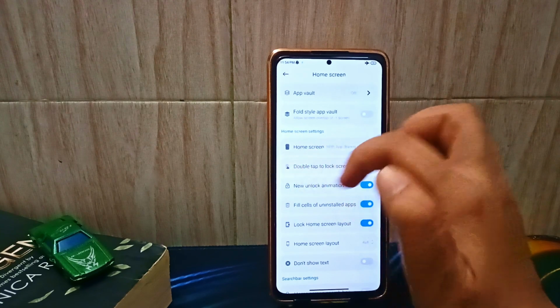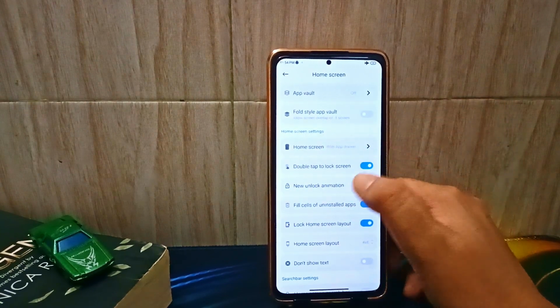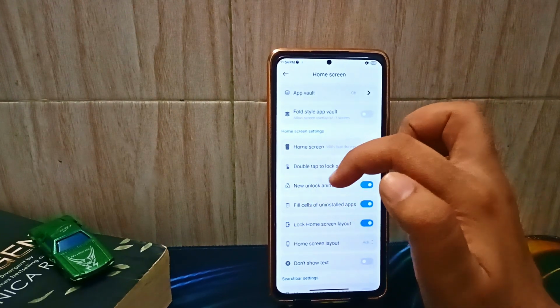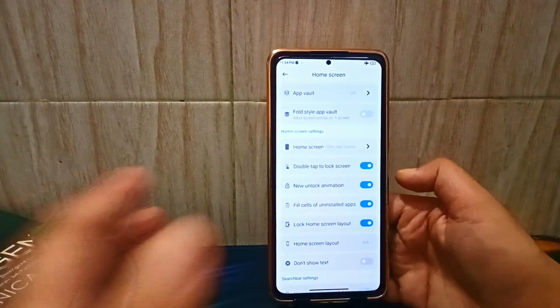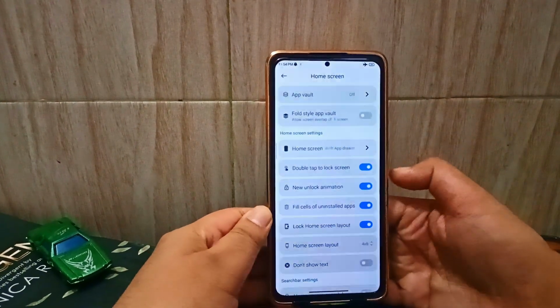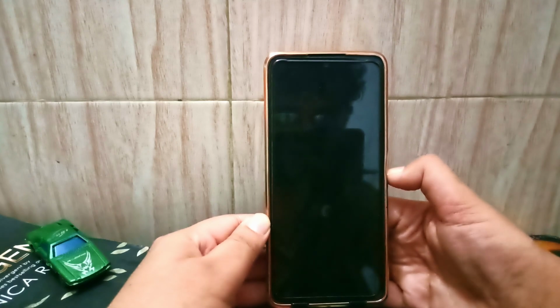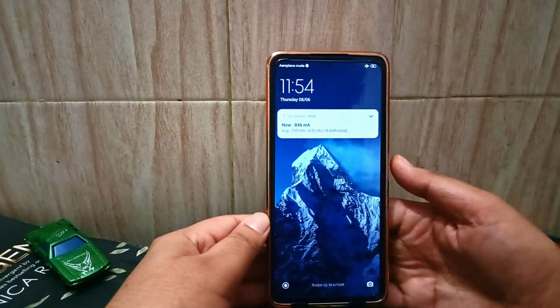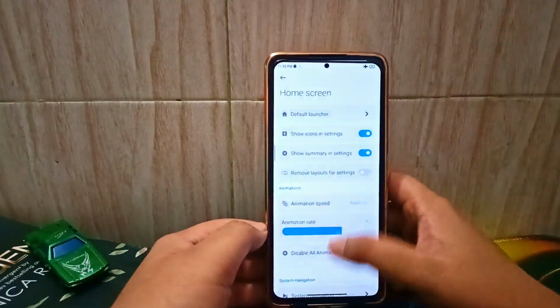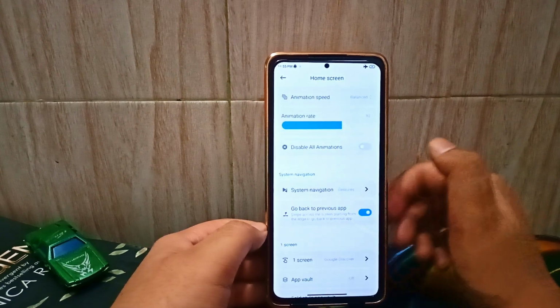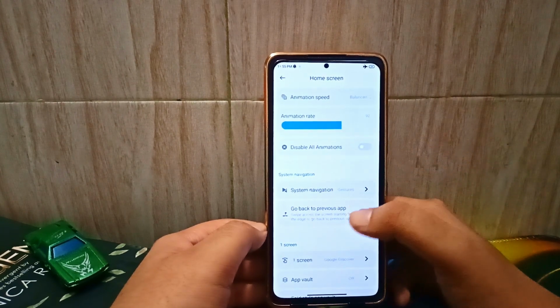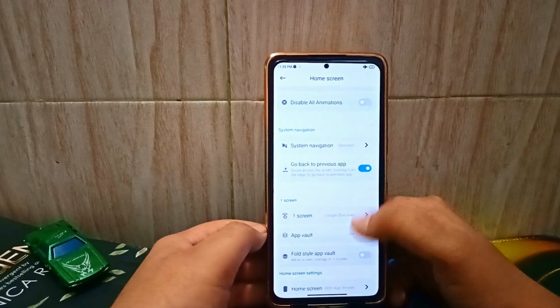Then you can enable double tap to lock screen option. You can also enable the new unlock animation. Let me just show you that new unlock animation. So it is pretty cool in my opinion. Like you don't see such stuff in AOSP or USB based ROMs.